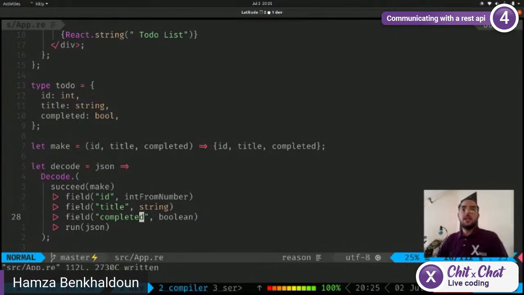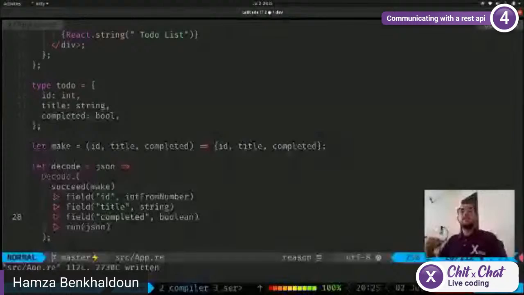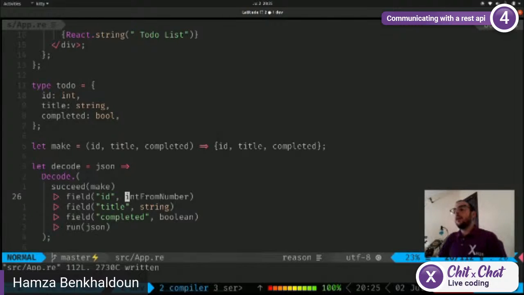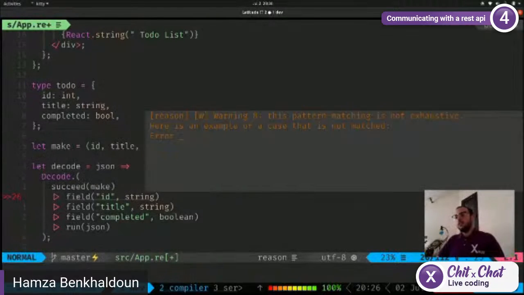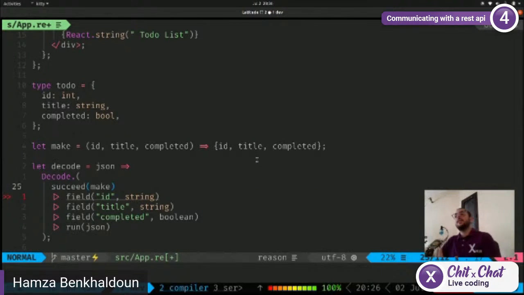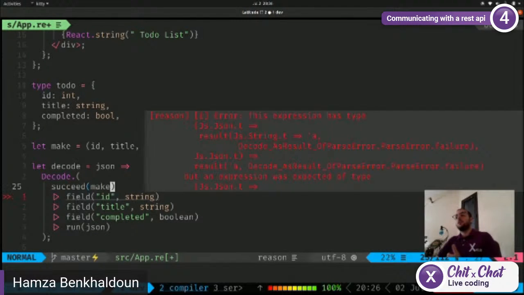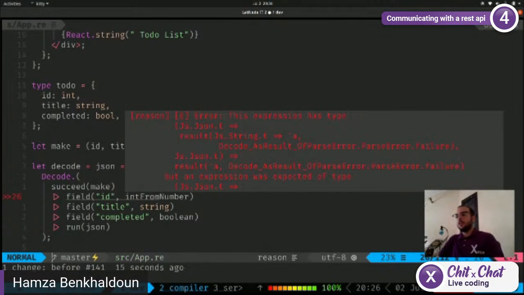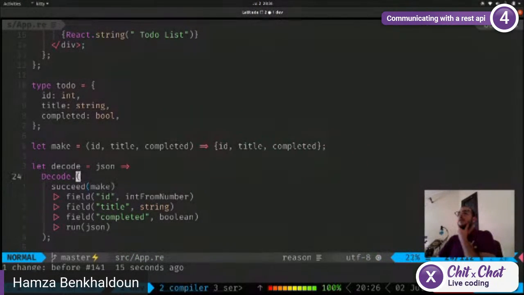Let's see, for example, what happens when the type that I am looking for is not correct. Let's say, for example, instead of getting an integer, the ID is a string. So right away, I get this error from the compiler that I need a string and not an integer.